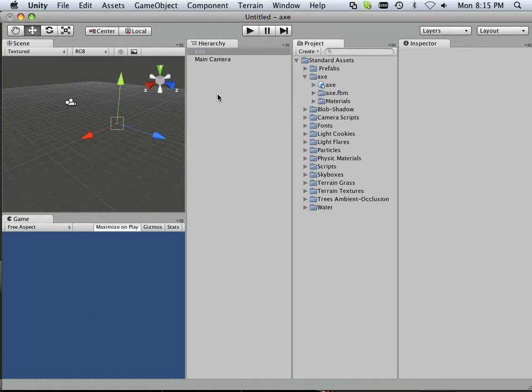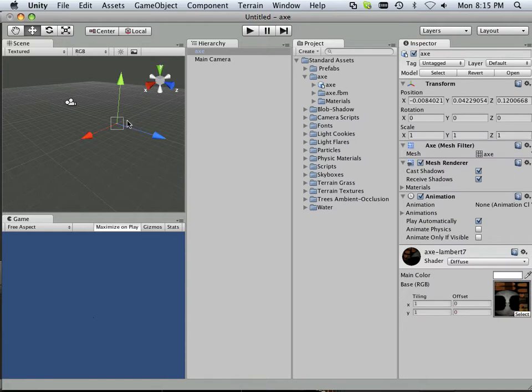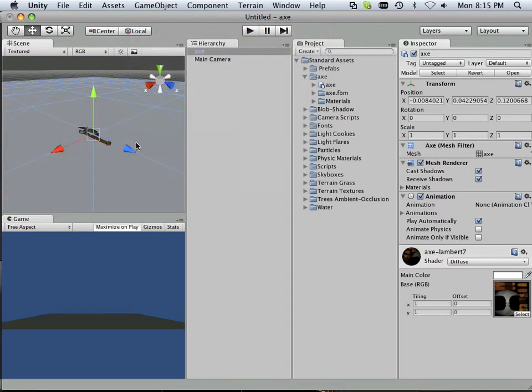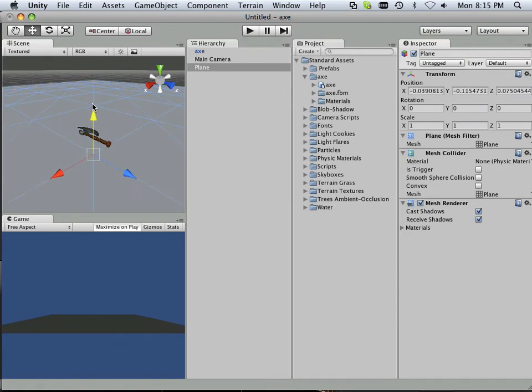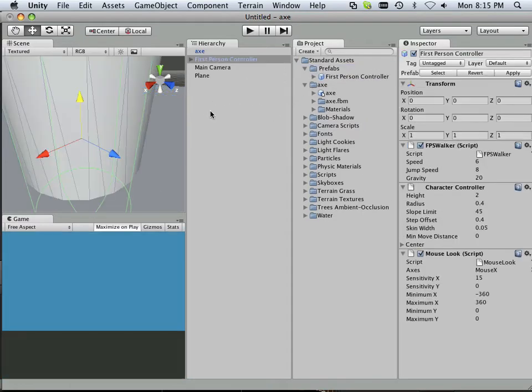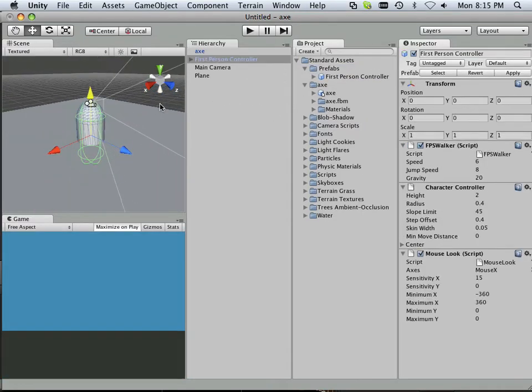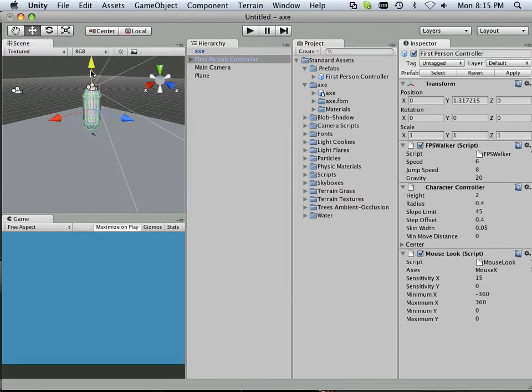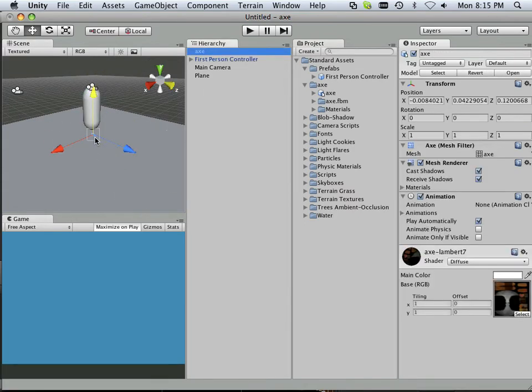So here's my axe. And if I hit F, I can go right to the part. Okay. So what I'm going to do here is create another game object, a plane. I'm going to put the plane down. And I'm also going to create a first-person controller. And you can see the first-person controller is oh so huge. But it gives me a reference point in the world to how big the axe needs to be.